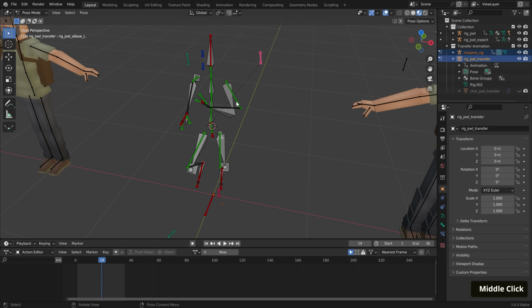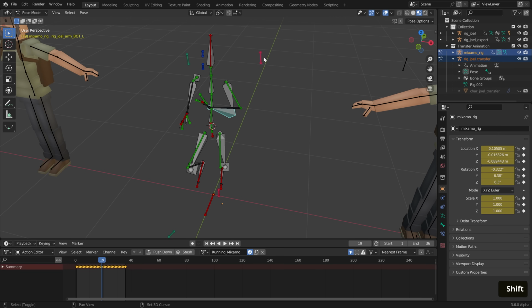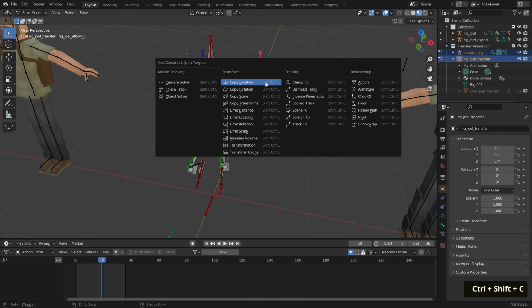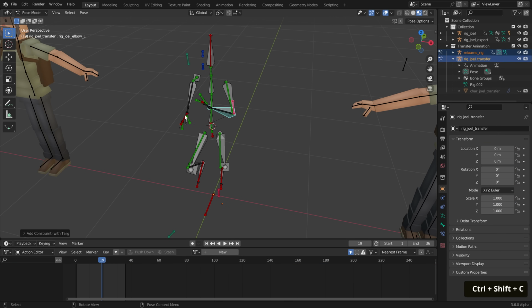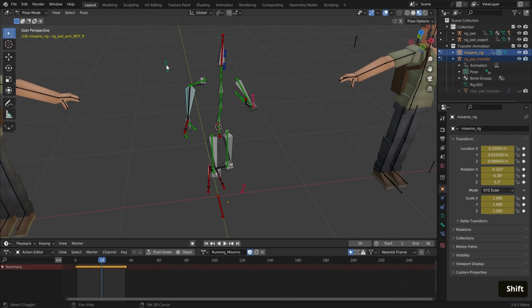Now to do this, we want to select either the upper or lower arm. I prefer the lower arm. And we want to copy the location with a copy location constraint. As you can see, it's snapped to the head of our forearm, giving us the correct location for our pole target.